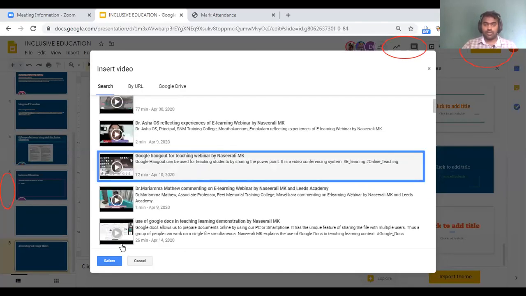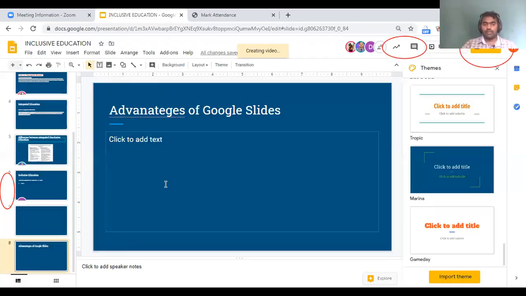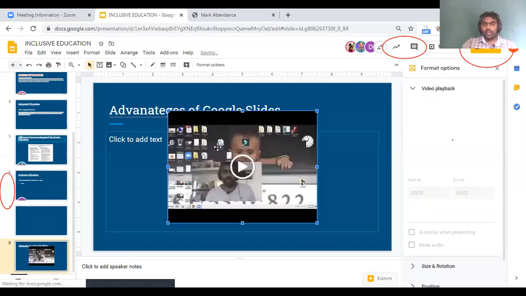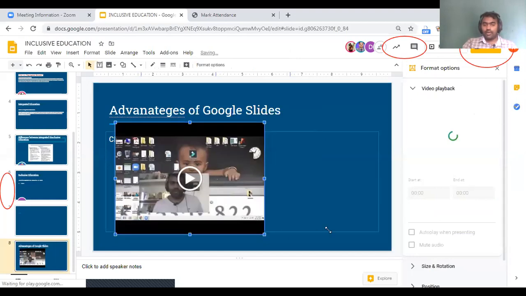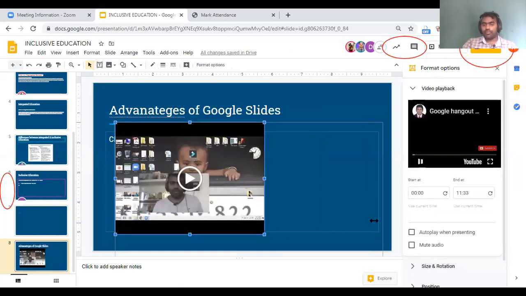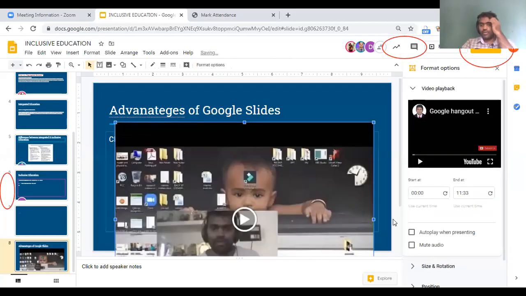Okay, there is a video, Google Hangout, I'll add. So this is how I can add it, and I can resize it also. Another advantage is that you can trim the video from here. You can choose the starting point and the ending point, if you do not want to play the entire duration of the video.